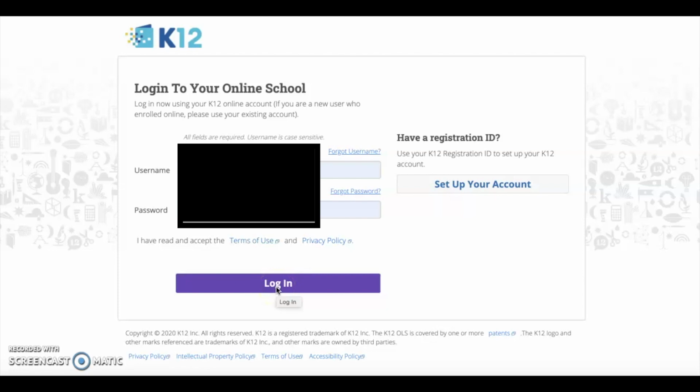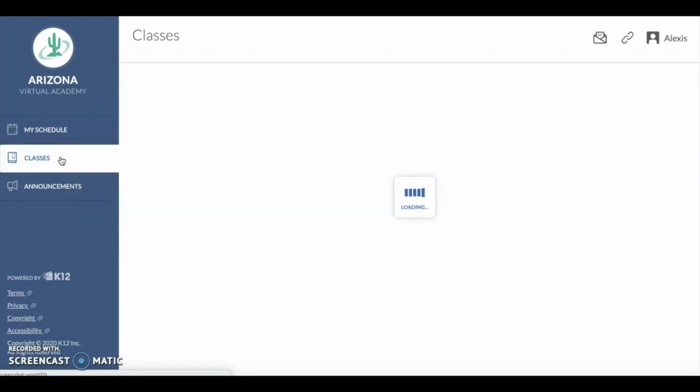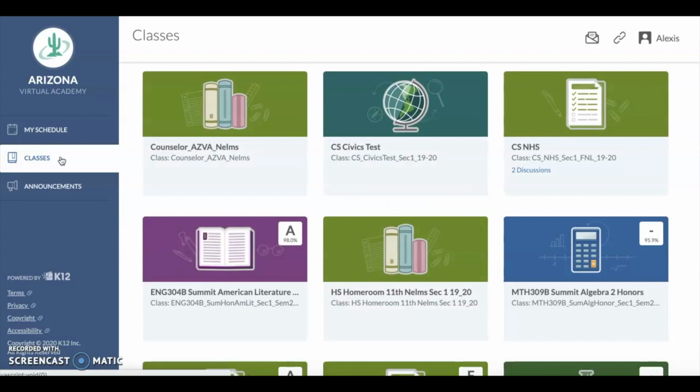I'm going to start by logging into my AZVA account and then going to the left-hand side of the screen and clicking on Classes. You can access your plan from any of your courses, but for the purpose of demonstrating, I'm going to go into my American Literature course.